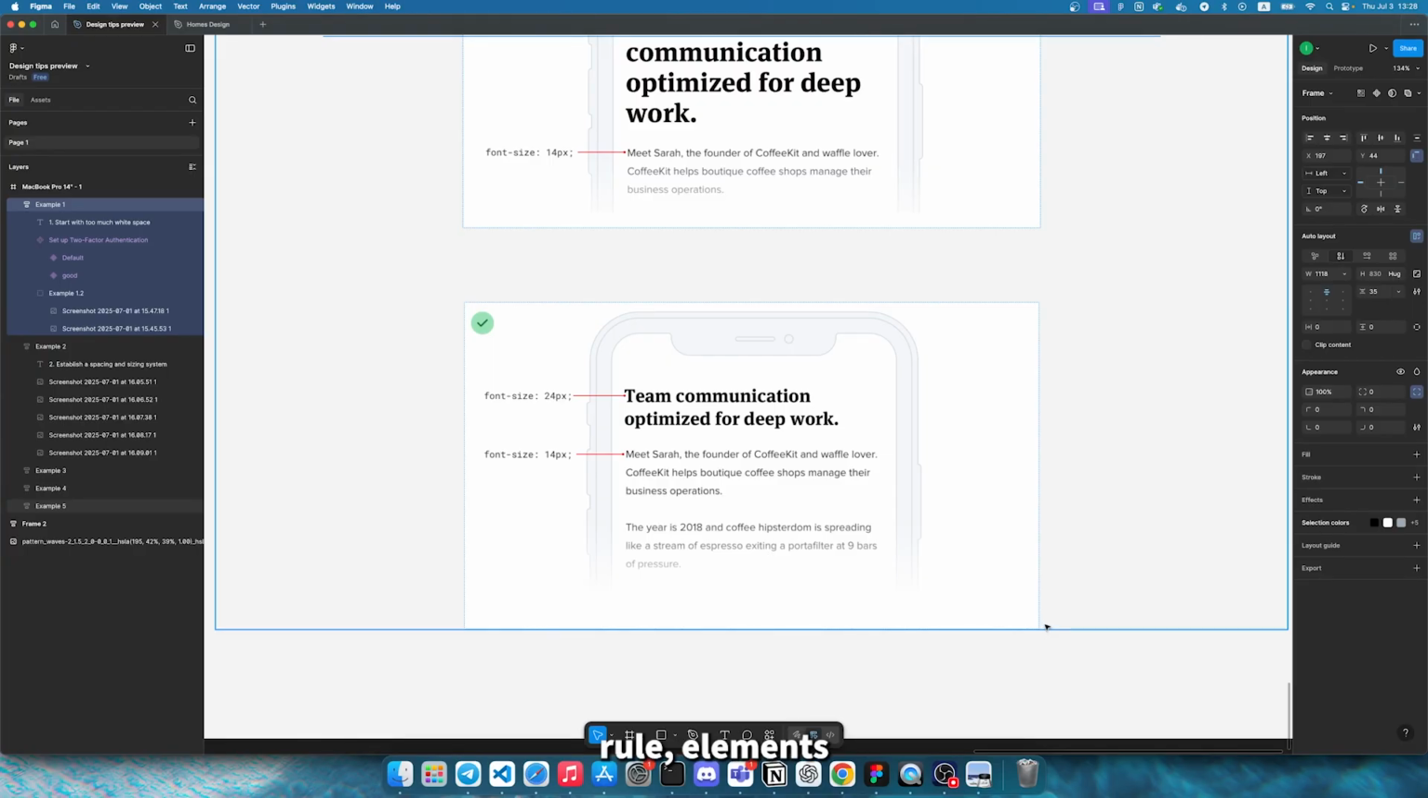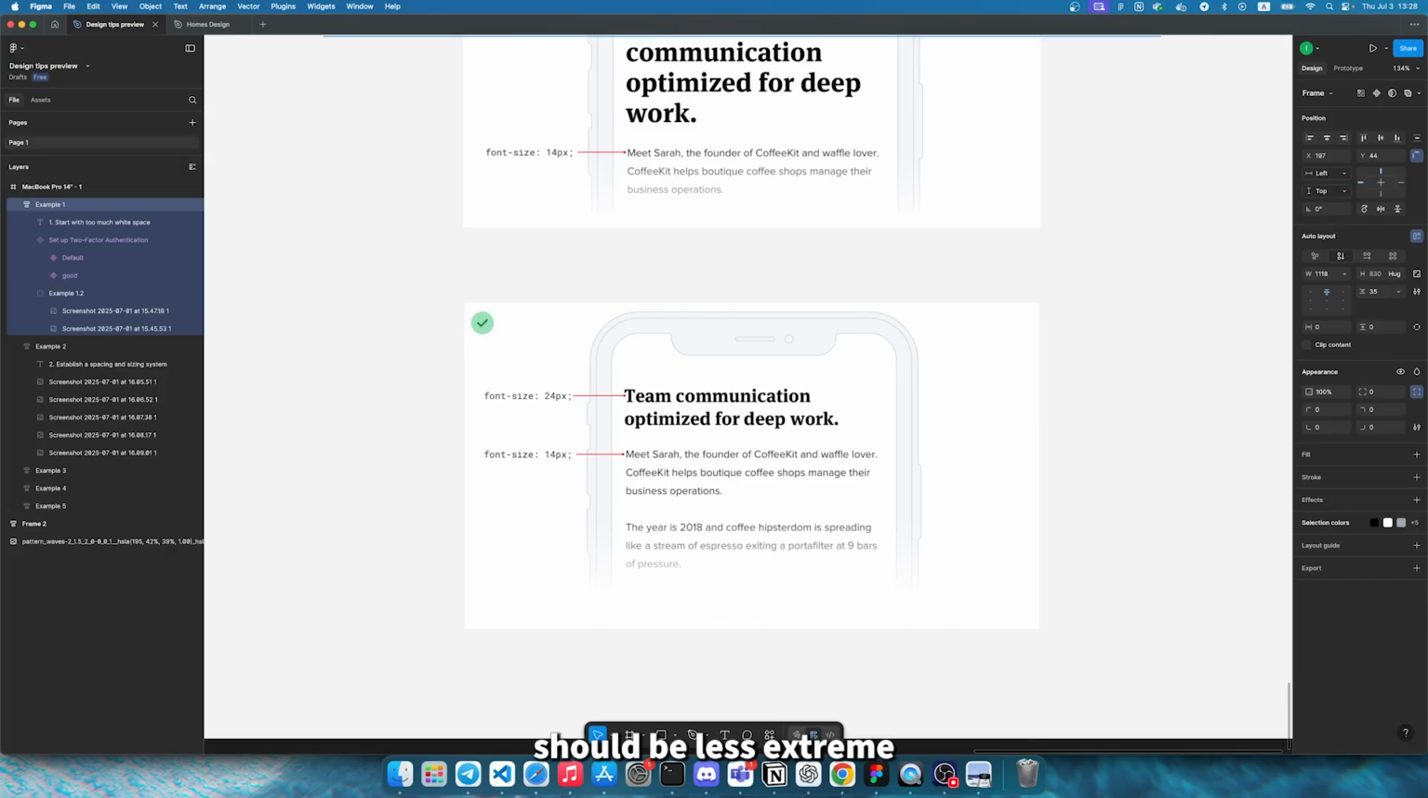As a general rule, elements that are large on large screens need to shrink faster than elements that are already fairly small. The difference between small elements and large elements should be less extreme at small screen sizes.